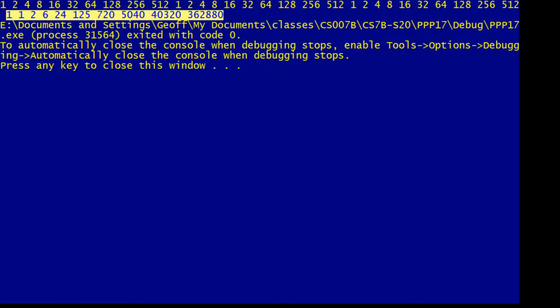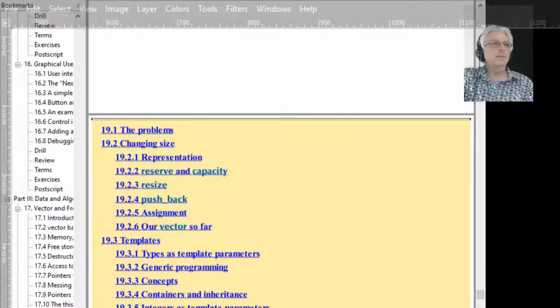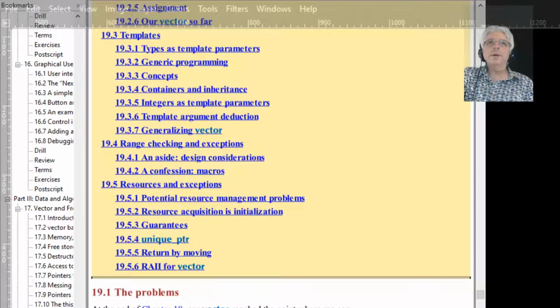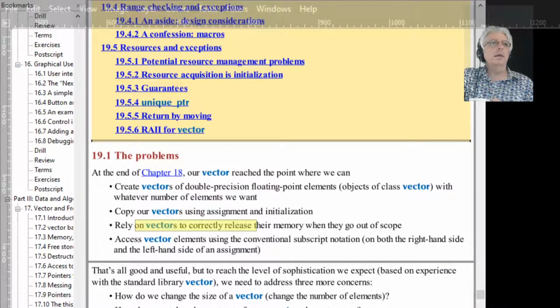Okay, so let's close this out and go to strip, and we see the problem. What is the problem? At the end of chapter 18, our vector reached the point where we can create vectors of double precision floating point elements, copy our vectors using assignment and initialization, rely on vectors to correctly release their memory when they go out of scope, and access vector elements using the conventional subscript notation. That was the last thing, right?